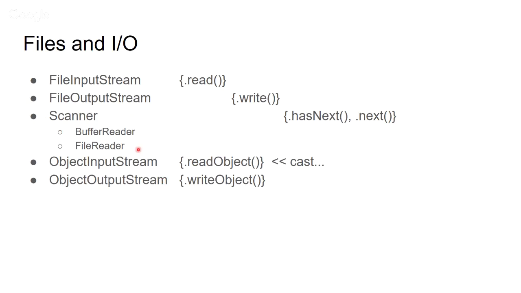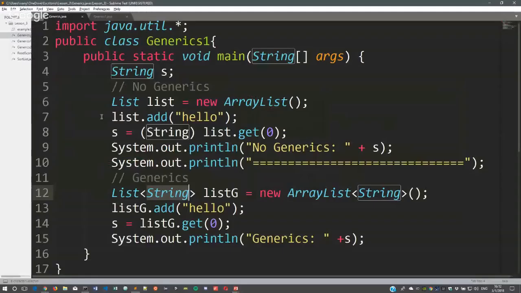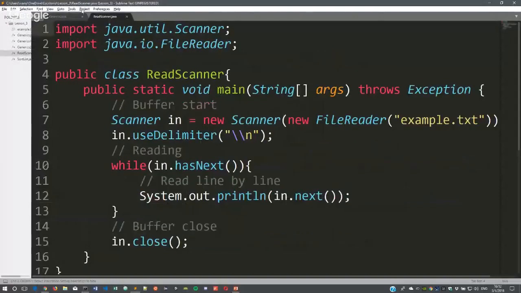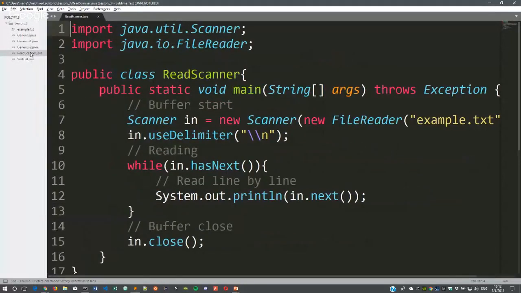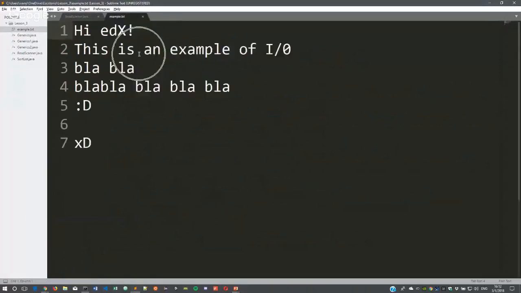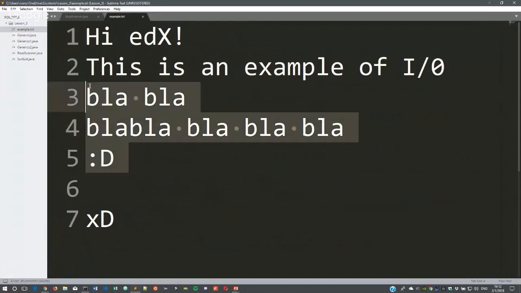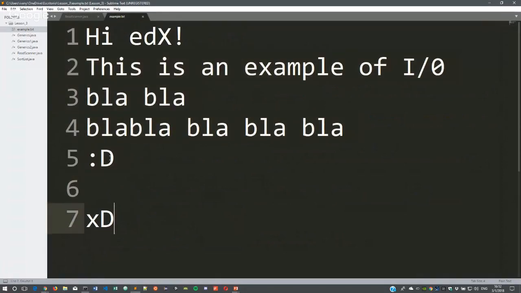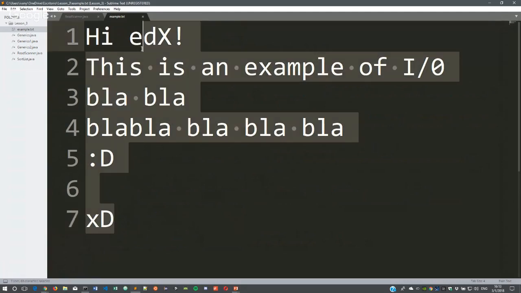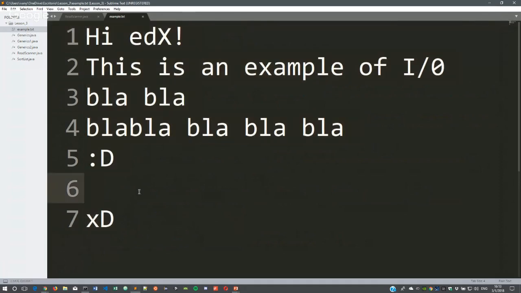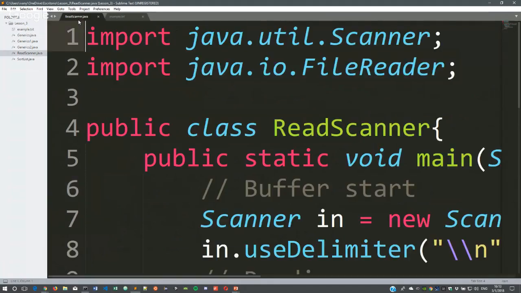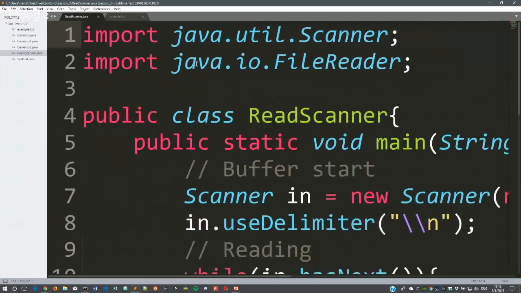So let's see an example for a Scanner. Here in ReadScanner, we have this text file called example.txt, and we are going to read it using a Scanner. As you can see, it's a simple text file that says hi ADX. This is an example of input output, blah blah blah blah, and funny faces. So here is the class that we're going to use to read that text.